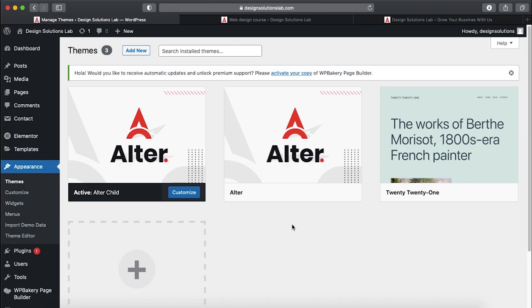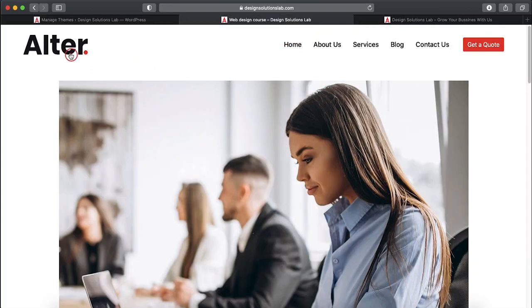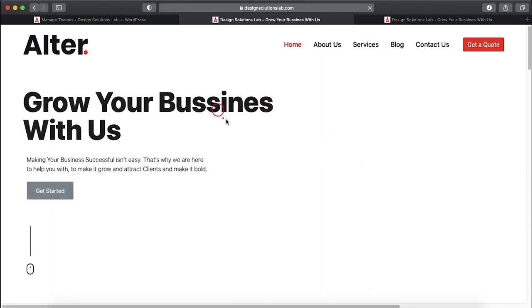Hey, let's talk about templates in WordPress. What are they and how do they work? You have to know that your WordPress site is created on some template.